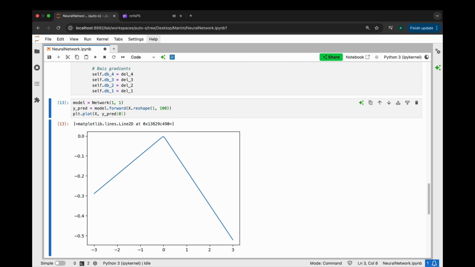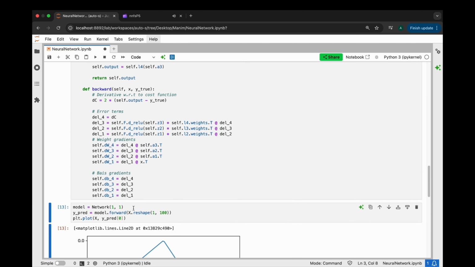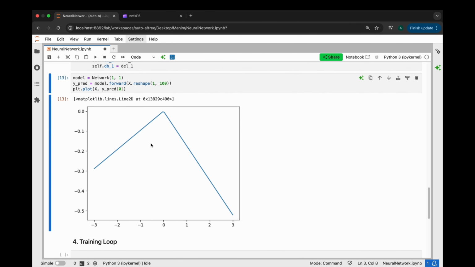Cool. And so with that, we have found all our gradients using backpropagation. And in the next video, we'll be implementing the gradient descent function that uses these gradients to actually change the parameter values themselves and actually train the network.